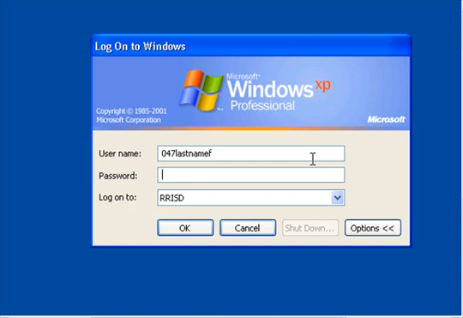If you have a brother or sister that has the same first name as you, then you may need to add a second letter to your first name. So like this would be FI. And then your password is your 6-digit ID number. Once you type that in, make sure it's set to RRISD and then click OK.